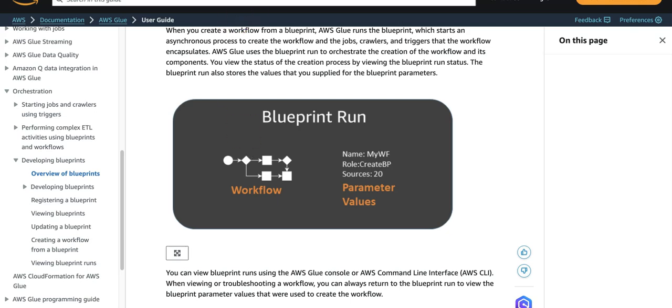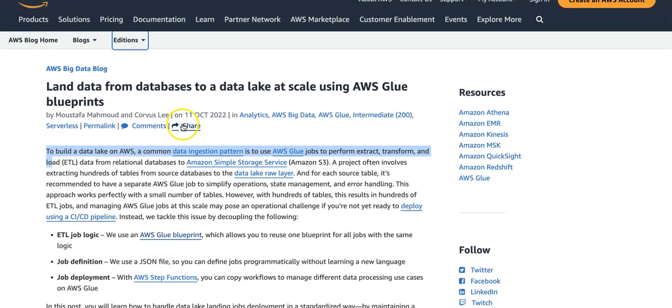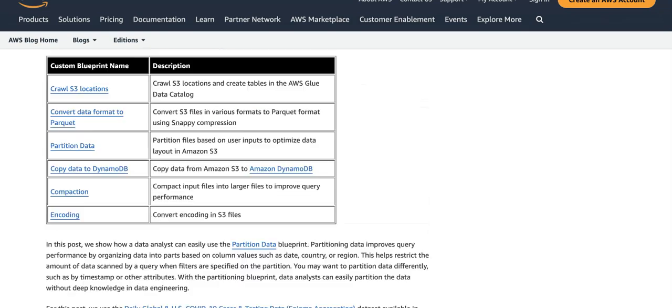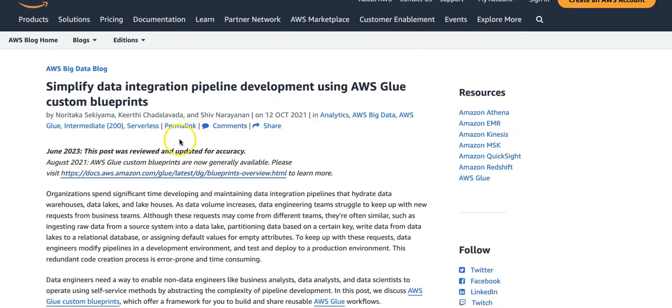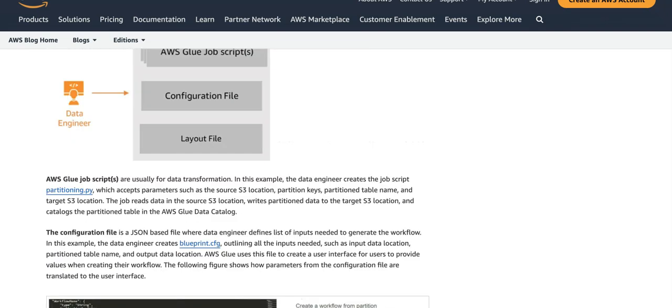Just to let you know, there are really good blogs written about this. This is one blog showcasing how you can build a blueprint where you bring data from databases and store it in a data lake, then use Step Functions for orchestration. There's another blog written by Nuri and others, which talks about how you can start with blueprints.